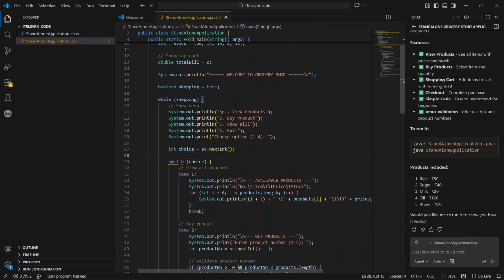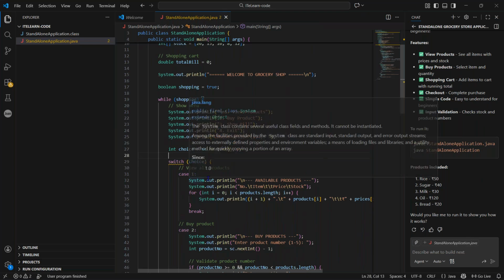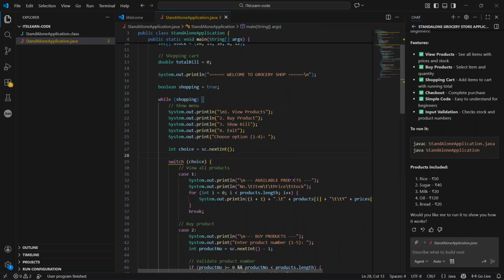Next, I'm using a switch case. What could a person select? The person can choose multiple options, so I need to run a switch case like this. So the first one is choice. We are taking the input as choice. Next, case 1, we are trying to show the available products, number of items, price, and its stock.